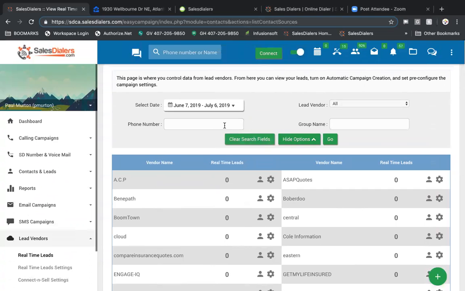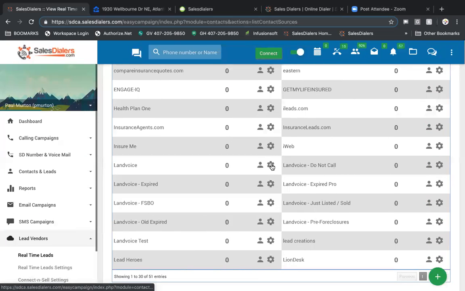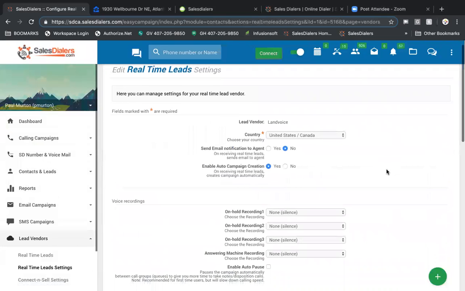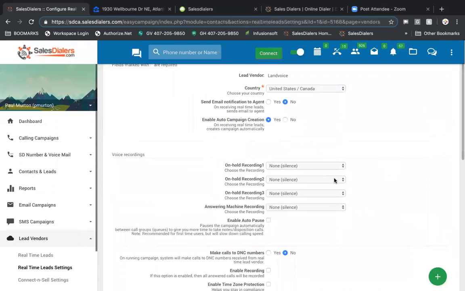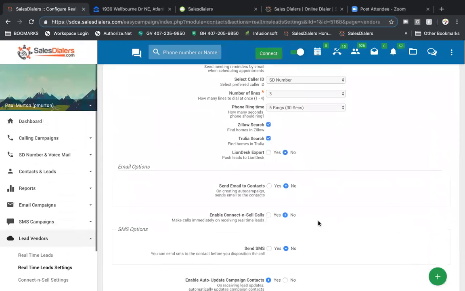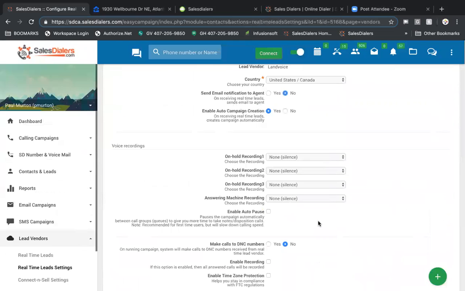You have different search options if you're trying to find specific lead vendors, but each lead vendor has its own settings. So let me show you what that looks like. These settings, you'll notice, are very similar to the calling campaign creation process. In other words, on-hold recordings, caller IDs, number of lines, emailing, text messaging. Because in our system, not only can we have them pushed into the Power Dialer CRM for you, we can also have a campaign created automatically for you as well. And each real-time lead vendor can have their own personal campaign settings.